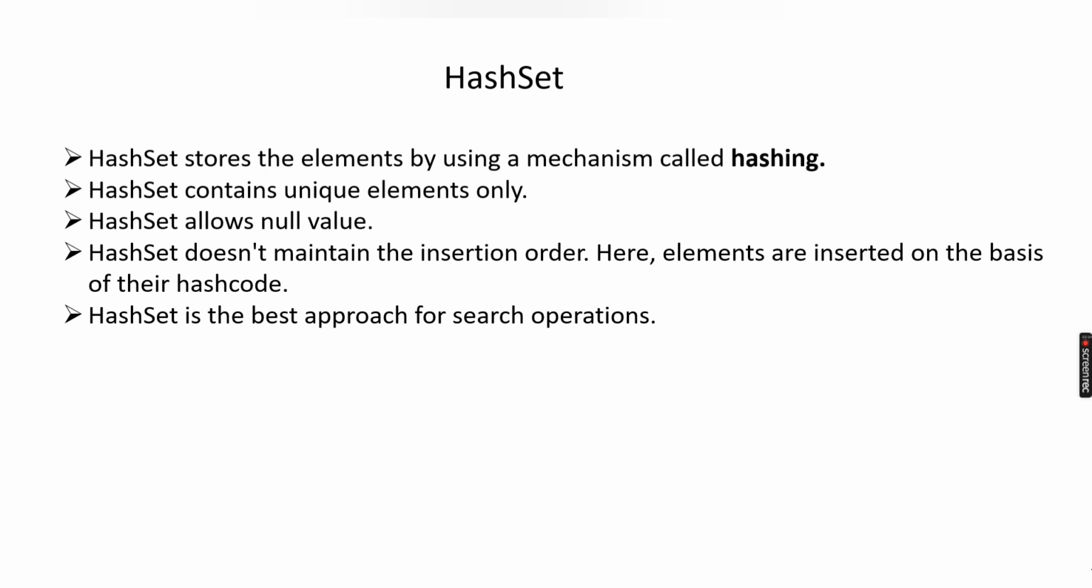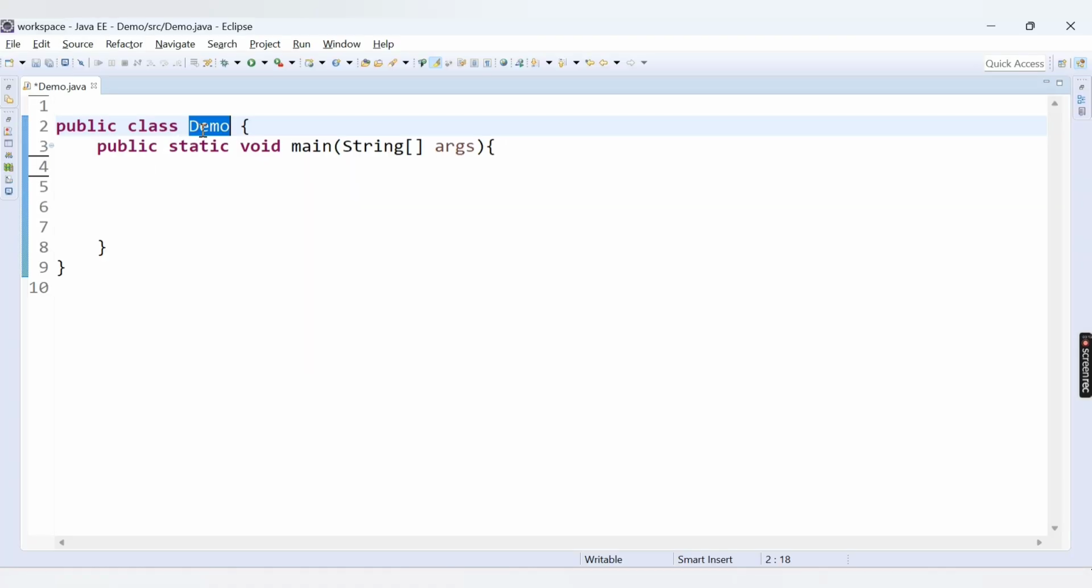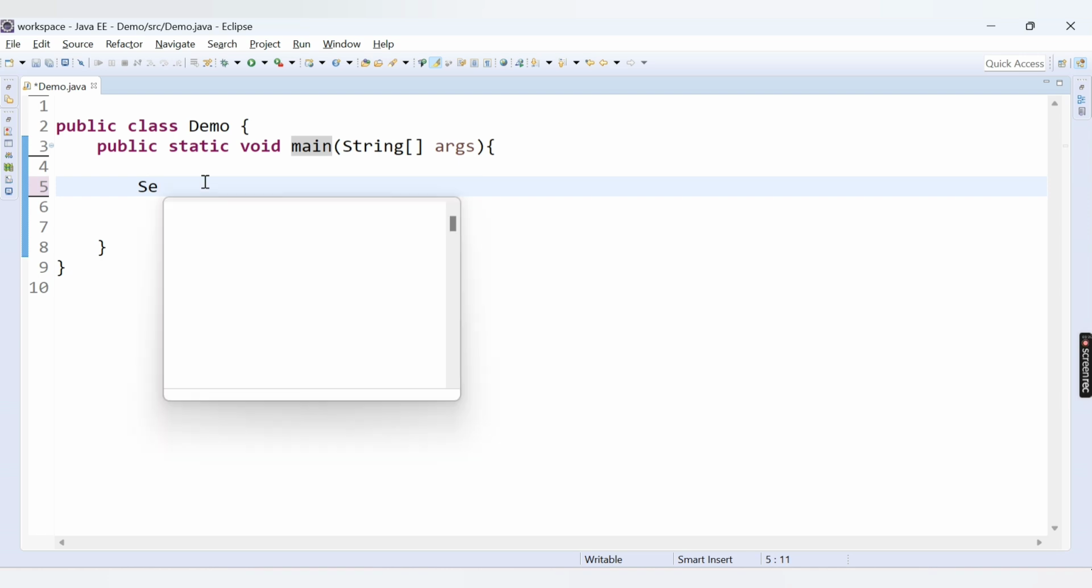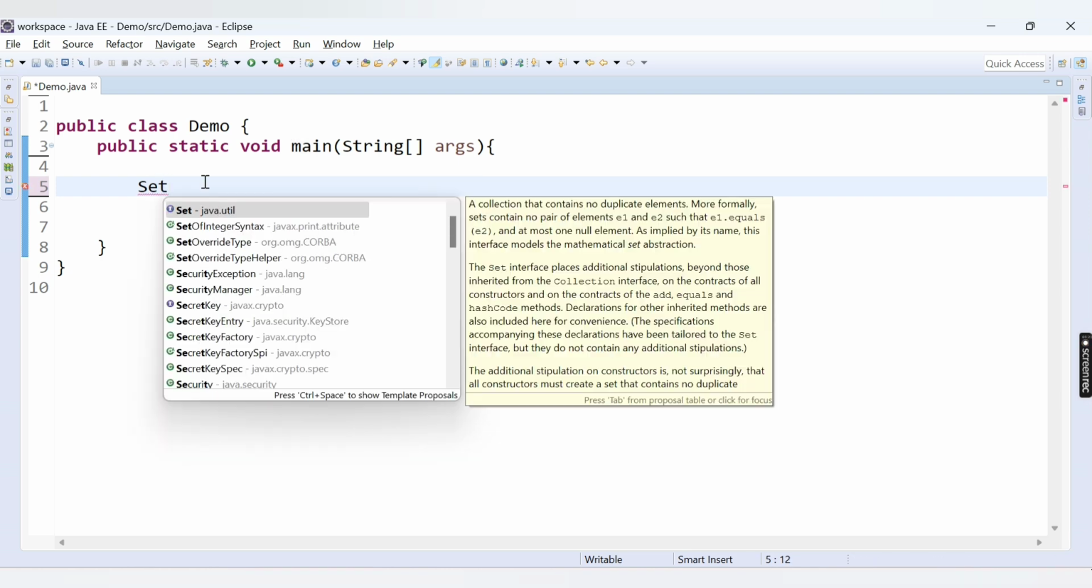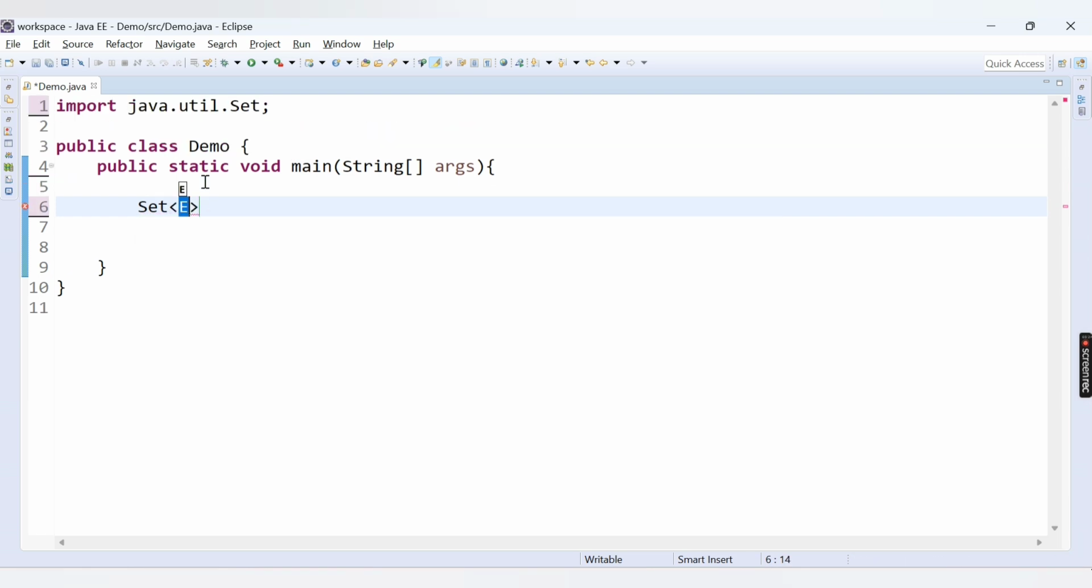Now let's see how we can declare a HashSet and how we can add different values inside it. This is my class called demo. Inside this class, we have one main method. Now let's declare a HashSet. Here we can provide the set interface. I will say Set, which is of the java.util package, and let's say it is of type String. Let's call the set set1, and then we will say new HashSet.